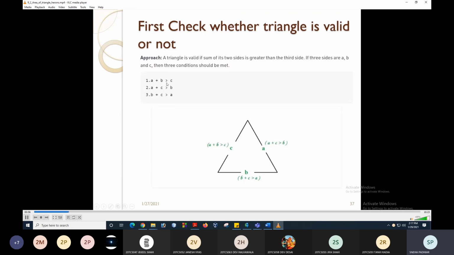You have to check whether A plus B is greater than C. A triangle is valid if the sum of its two sides is greater than the third side. If the three sides are A, B, C, then three conditions should be met: if A plus B is greater than C, A plus C is greater than B, and B plus C is greater than A, then the triangle is valid. So first we will check whether the triangle is valid or not.